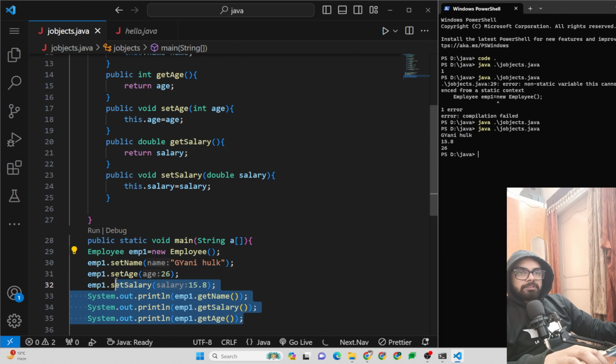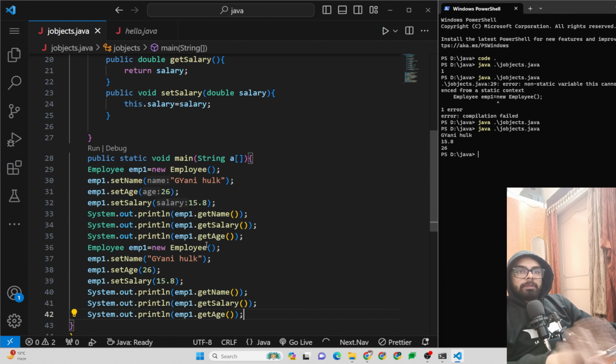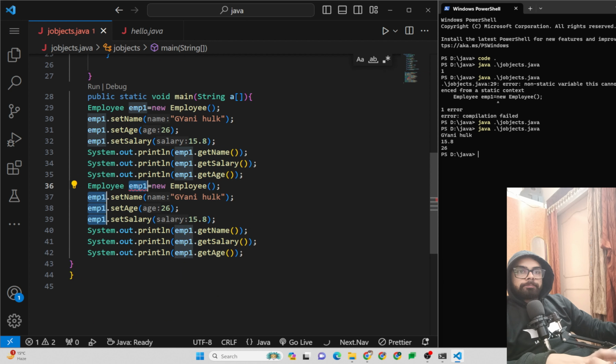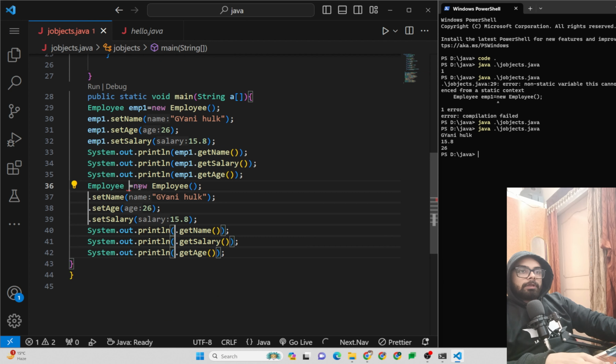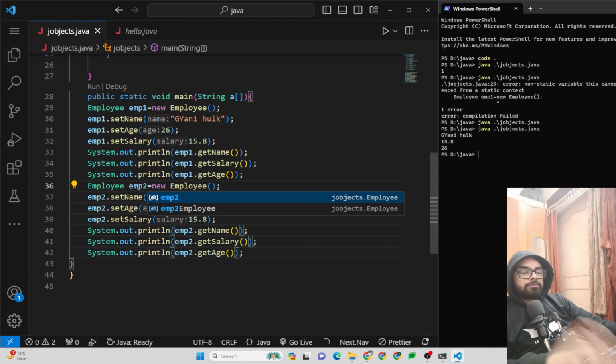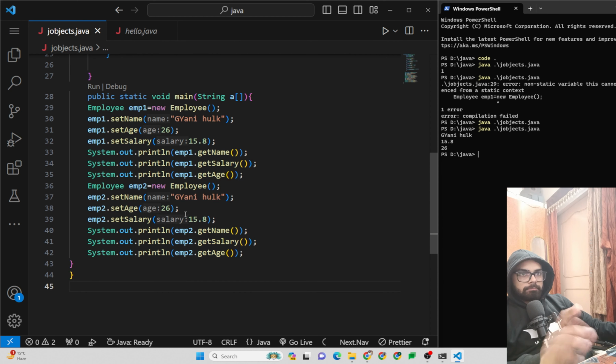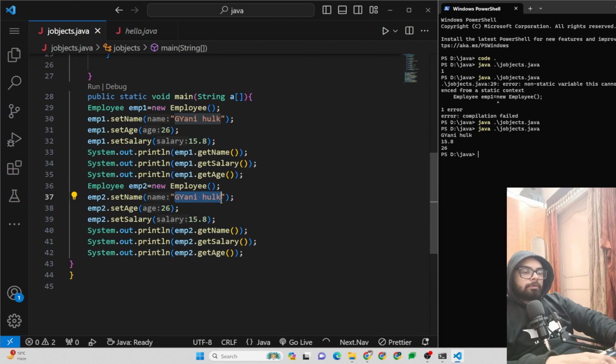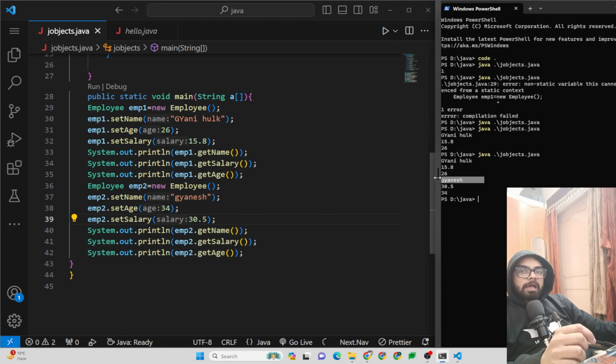Now, what if I just create another employee? I name this employee2. You guys would be wondering, if you are new, we just use Control D to select all the values and change them. Here I just change the age, and the age would be 24, and salary would be 30.5. You see, the same class is used, encapsulating the methods and getting the value. So this is what encapsulation means in object-oriented programming. Okay, cool. Let's move forward.